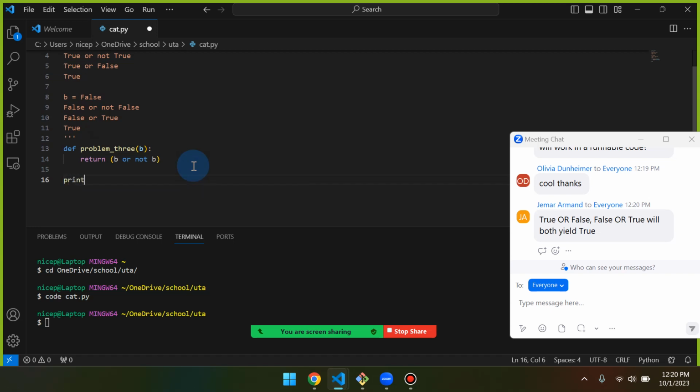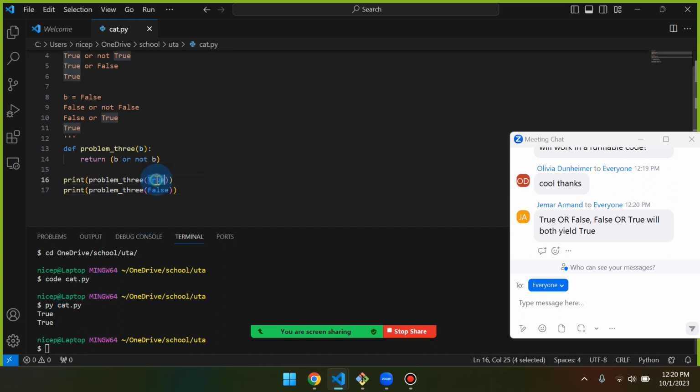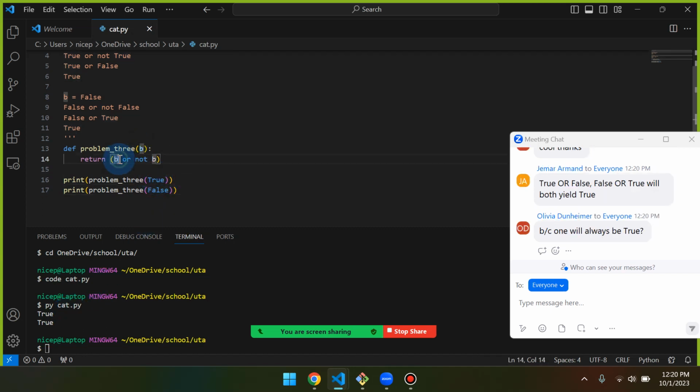But if I was to print the return value of problem 3, pass in true, and then do the same thing with false, what this will do, if I was to run this code, is return true twice. Because true will be passed in as b, so it will say true or not true. As soon as it sees that b is true, it's not even going to read this second expression because Python will optimize it like that. As soon as it sees that one side is true and this is an or, it's not even going to bother with the other side.